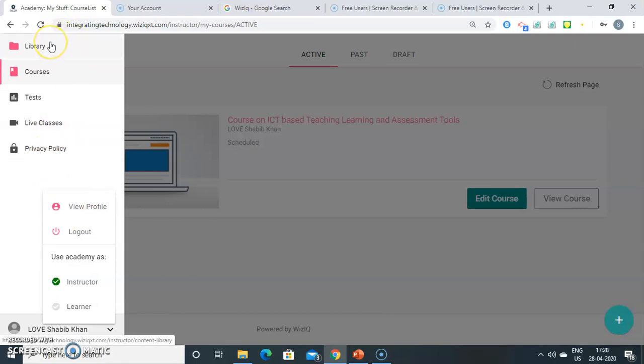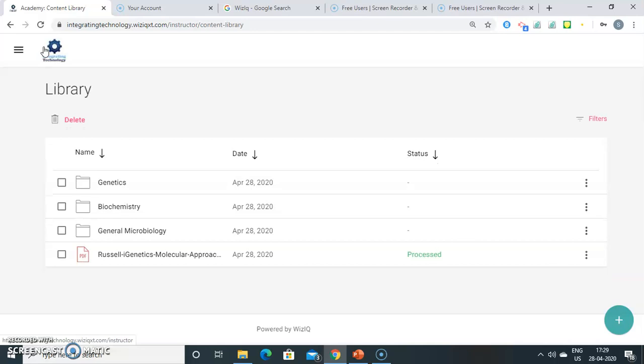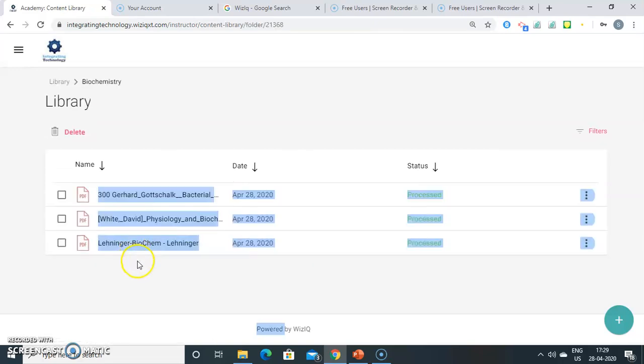Now coming to the next thing, which is library. Now let's move on. So this is called my dashboard. On my dashboard, I have library, courses, test, live classes, privacy policy. If I click on library, these are my different folders in the library. Suppose I am here as a learner and I want to check some book from biochemistry, so I will go to the folder of biochemistry and I can select a particular book.